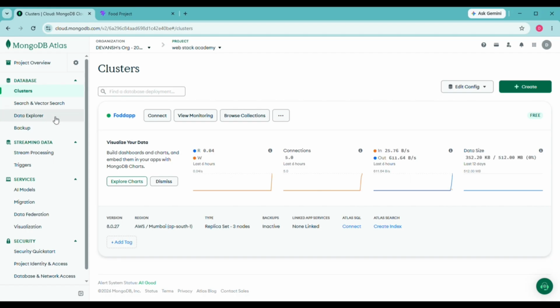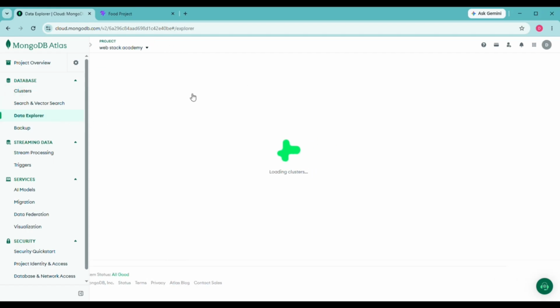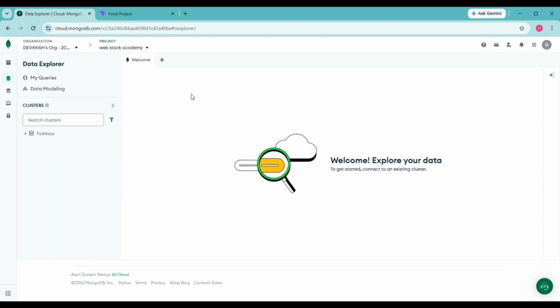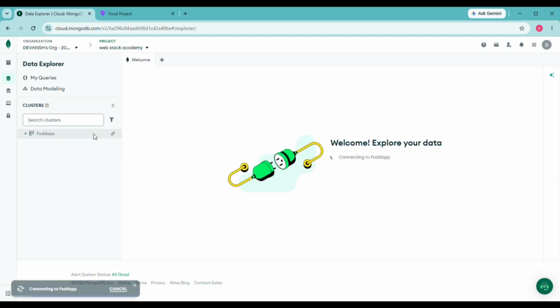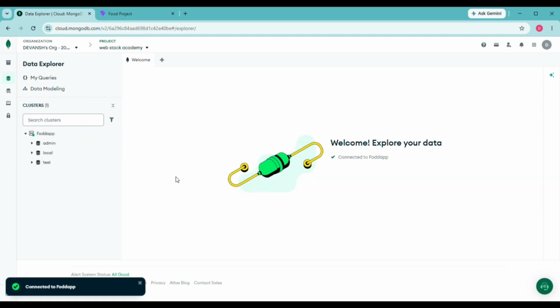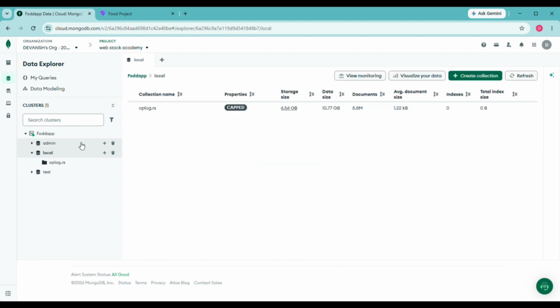So this is the MongoDB interface, and we have data sections, and here is my cluster, which is cluster 0, and we gave it a name, food app. Now let me show my code section to you.